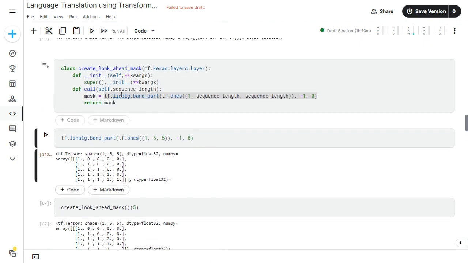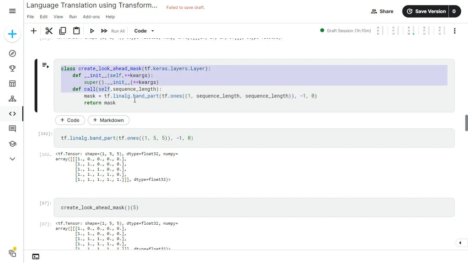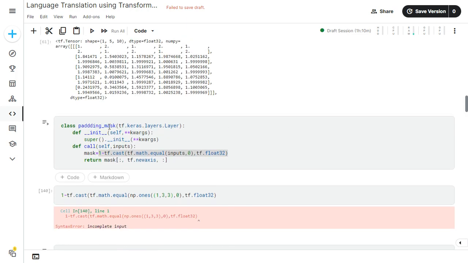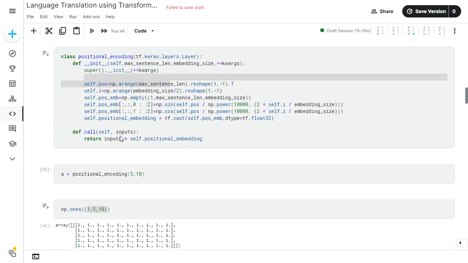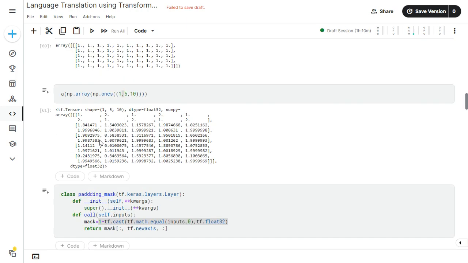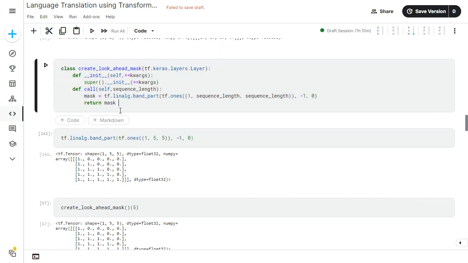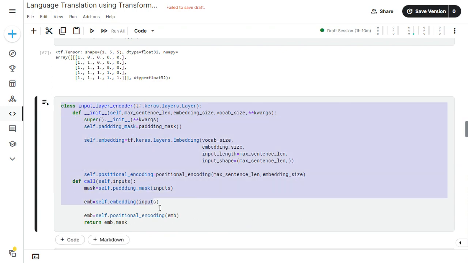You can also go through the documentation of this bandpart function so that you will get a clear understanding of how we created a lower triangular matrix using TensorFlow. So this is all the stuff which we need before getting started with the input layer encoder. We have created a positional encoding, we have created a padding mask, and we have also created a look ahead mask. Now it's time to create an encoder.